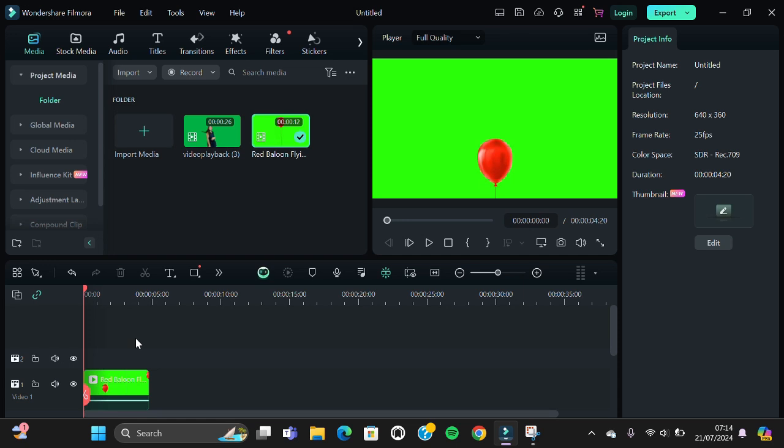In today's tutorial, I'm going to show you how you can do motion tracking in Filmora application. Okay, let's get into it guys. Here I have created a project in my Filmora application, and for example, I'm going to track this moving balloon.